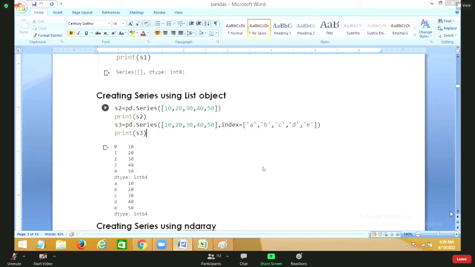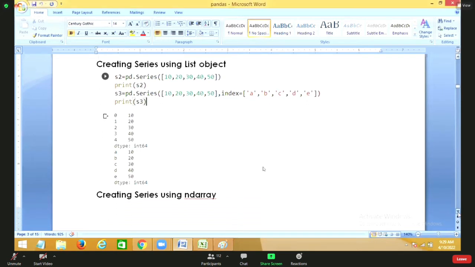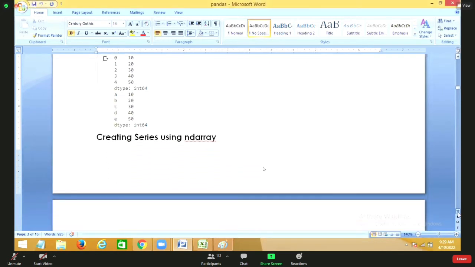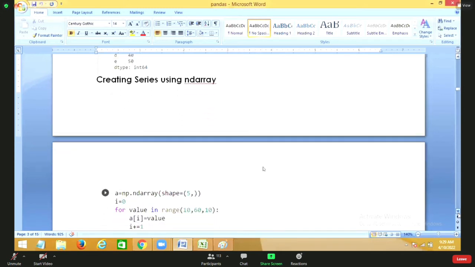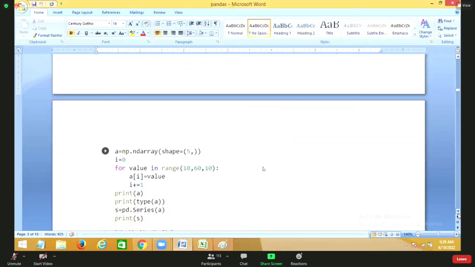I said you can create a series in different ways. You can create a series using an ndarray. ndarray is nothing but an array, right? So here I created an array with how many values? I said for value in range 10, 60, 10. So I try to create an array with 5 values.